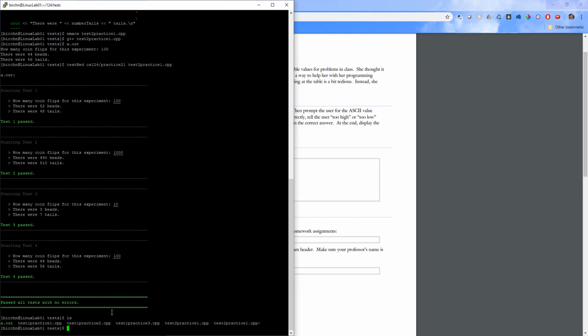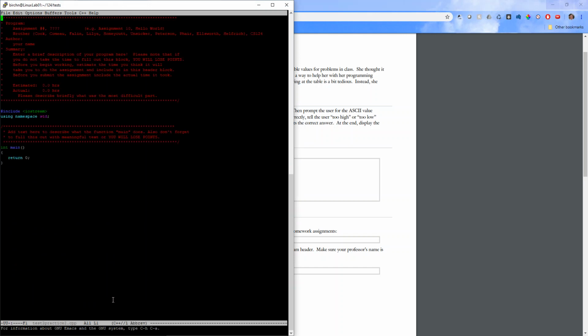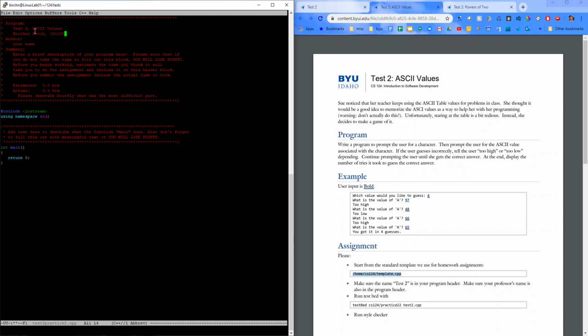So let me open this up. Clear. Copy that into test 2 practice 2.cpp, and open it in Emacs. Alright, so here is the template that we get to work off of for this practice test. I would go ahead and update this with test 2 ASCII values. Make sure to update the name of your teacher and your name.